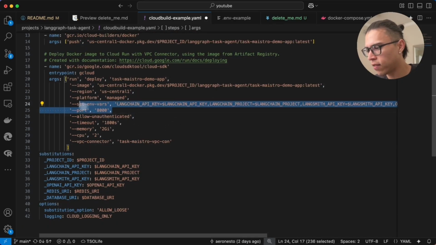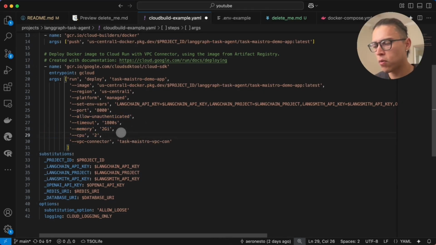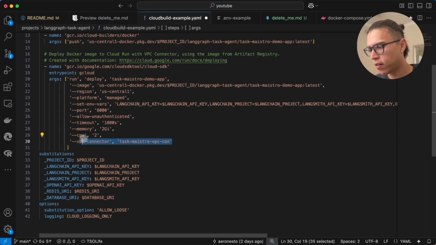And then lastly, I just define the port where I want to access my application. I don't need it to be authenticated right now, but if you wanted to add authentication, then remove this flag. And then here are just some other configuration settings for my Cloud instance. I just want it to be 2 gigs with two CPUs. And then this last flag is the VPC connector.